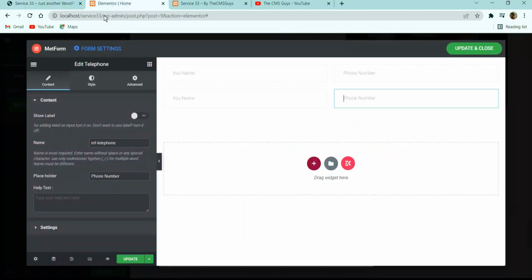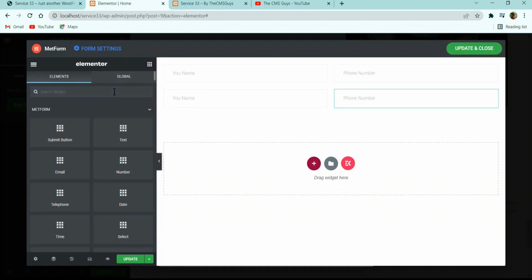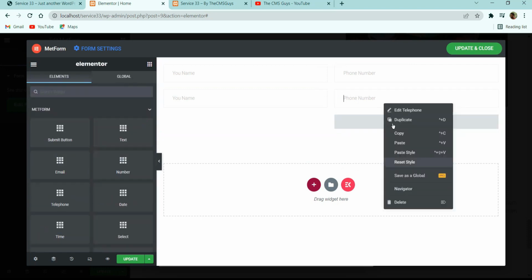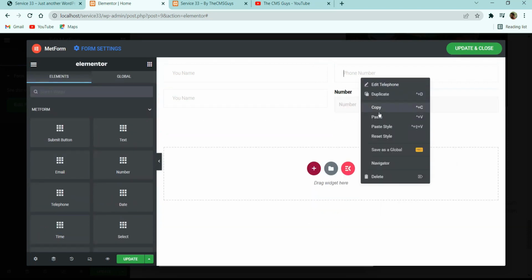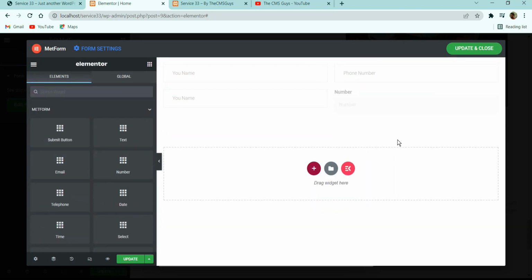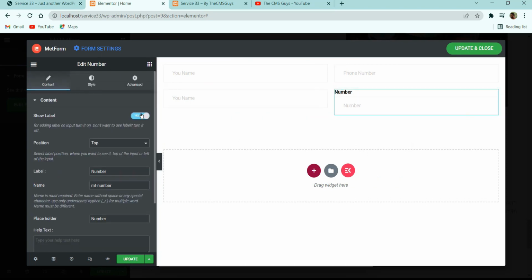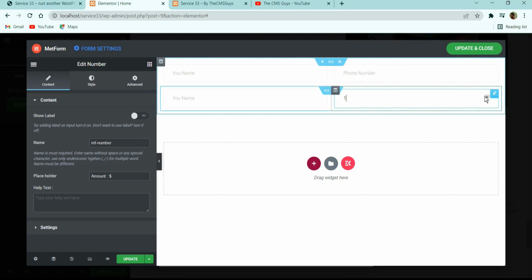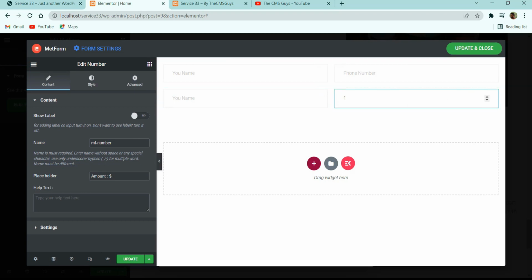So what you can do over here is search for number field and just drag it onto this. Let me remove the phone number one, and I will copy the style, right click and paste the style. Let's go to it. Let's only remove the show label, and here I want to give it amount and a dollar symbol like this. And here you can see now the numbers are coming over here.